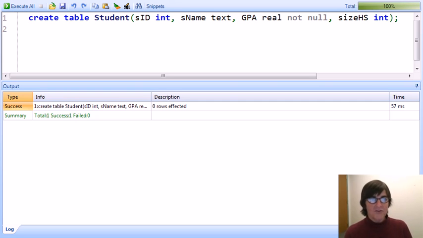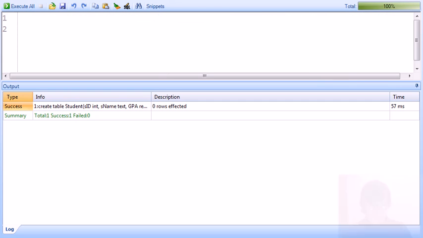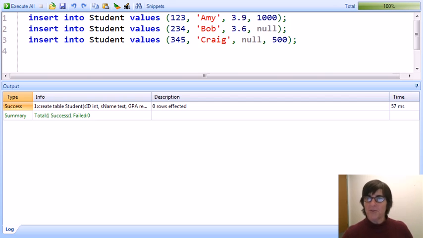Okay, so let's do some insertions and updates just to experiment with a not null constraint. We'll start by inserting 3 tuples. The first one has no null values at all. The second one has a null value for the high school size, which should be allowed. And the third one has a null value for the GPA, which should not be allowed.